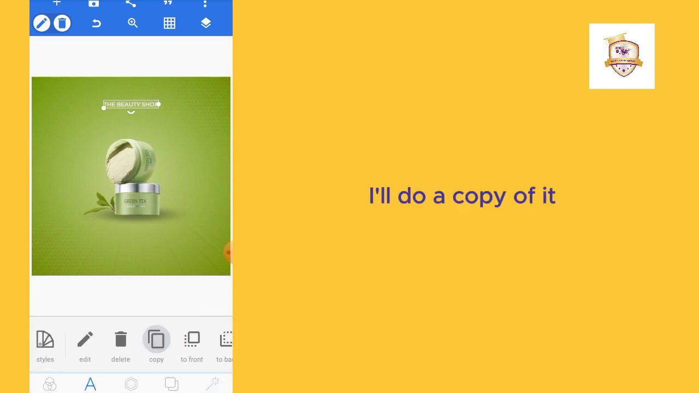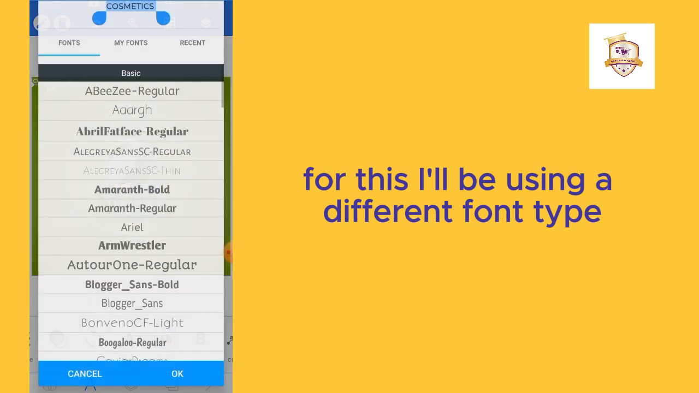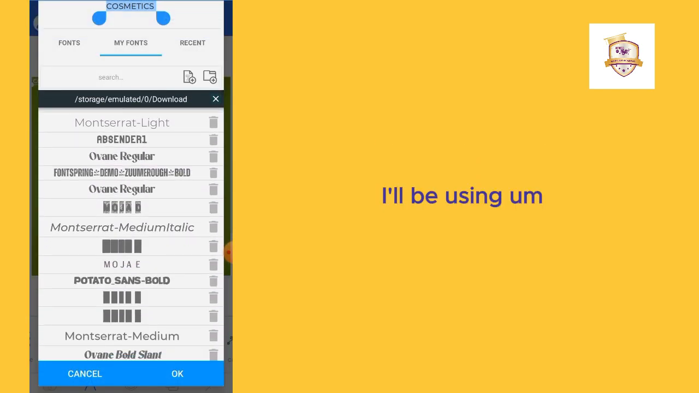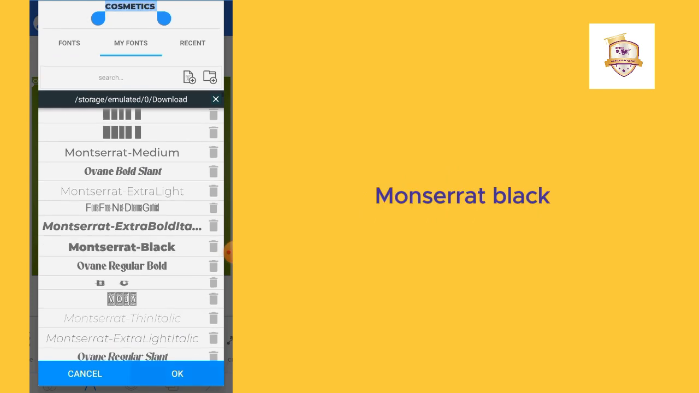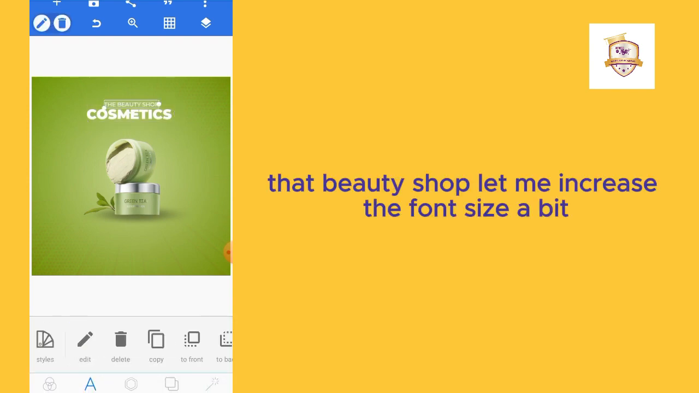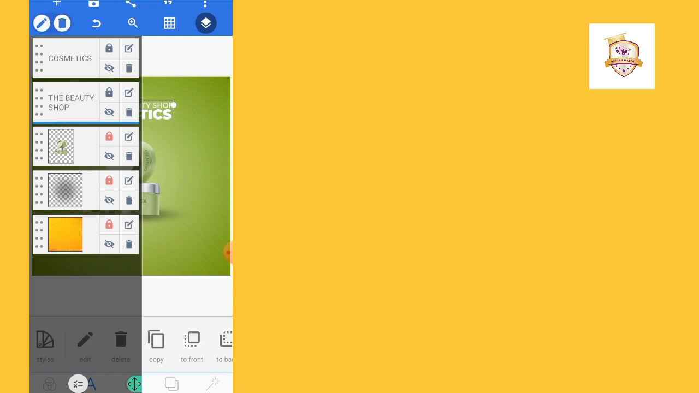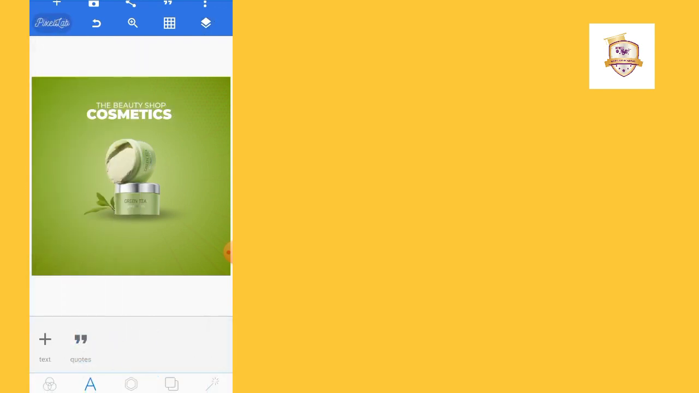I'll do a copy of it. Then I write cosmetics. For this, I'll be using a different font type. I'll be using Montserrat Black. So I'll enlarge this. I paste here. That beauty shop, let me increase the font size a bit. Maybe at 25. Okay, so it's at 25.